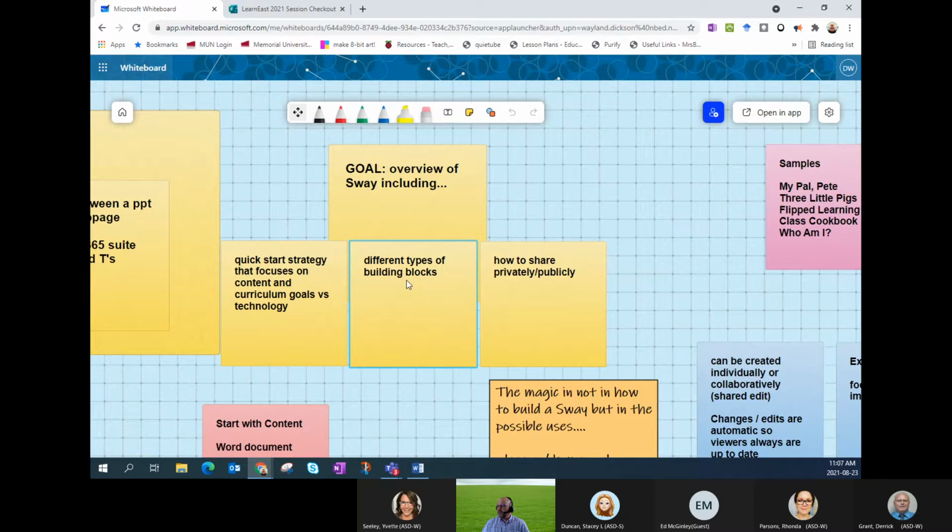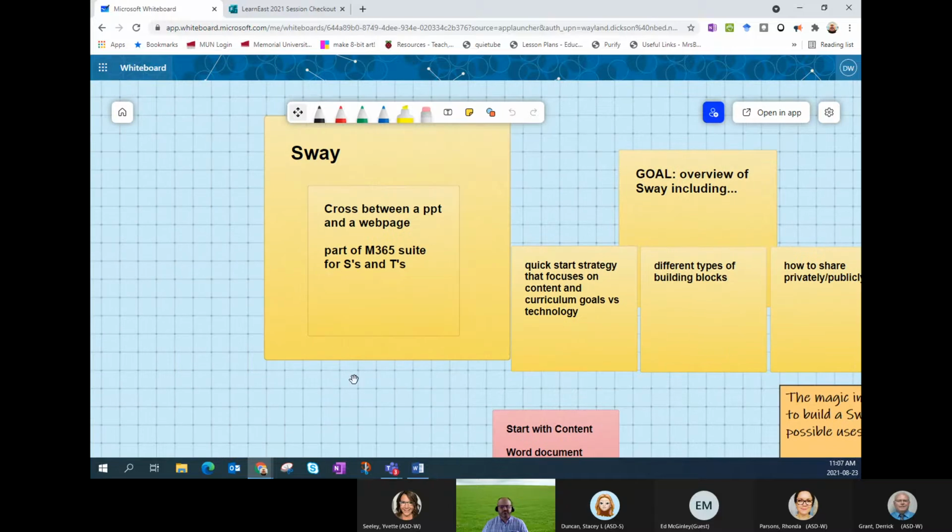We're going to go over the different building blocks, or types of content, that you can add to a Sway. A Sway is really a presentation tool. I guess I should have started there. It's somewhere like if a PowerPoint and a web page got together. It's part of the Office 365 suite, so it's free to all our students and teachers. And it's web-based, so it's not an app and it's not something you download. It's all done through a browser, so you can access it anywhere.